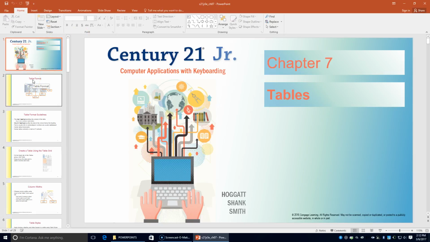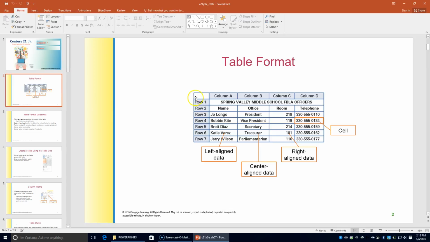So, tables are used to organize information. Information is arranged vertically in columns and horizontally in rows. So we have columns going up and down, rows going across. The place where a row and a column cross is called a cell. So here's an example of a cell right here. The text, numbers, and formulas or calculating amounts can be entered in a cell.